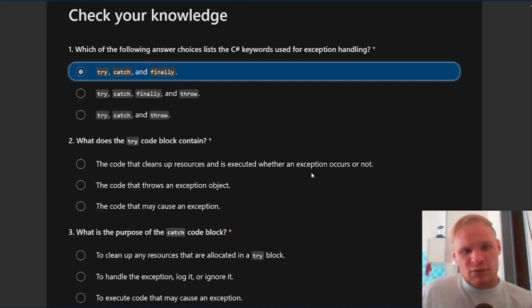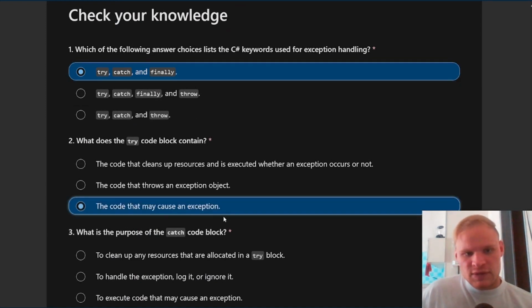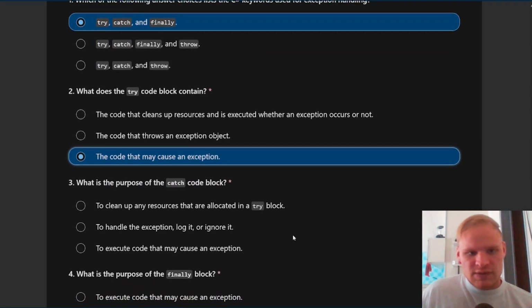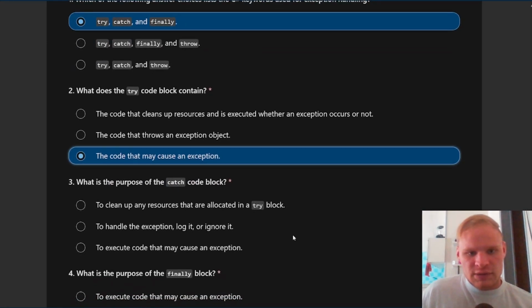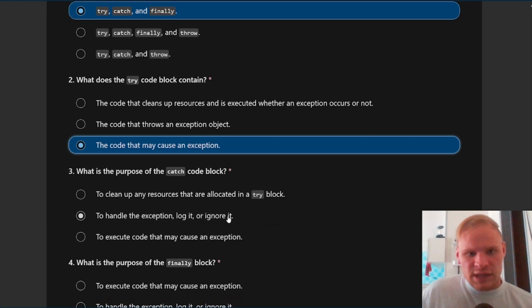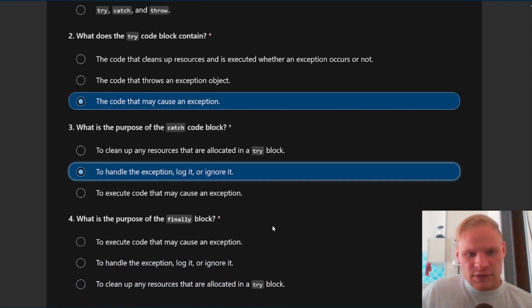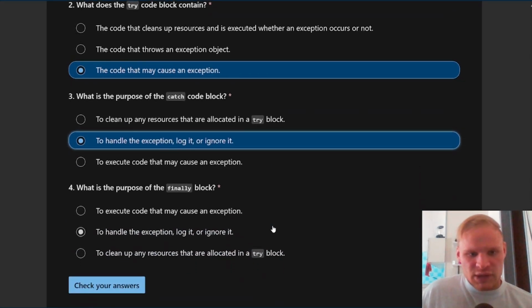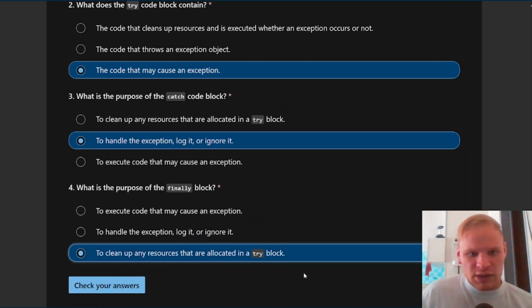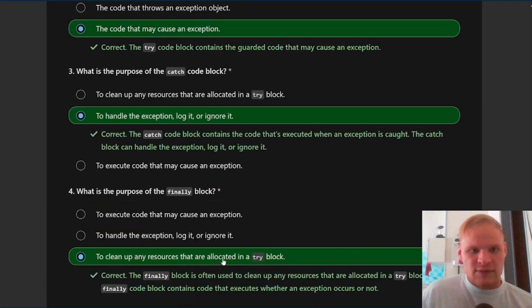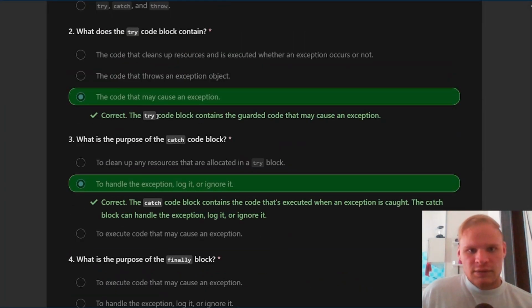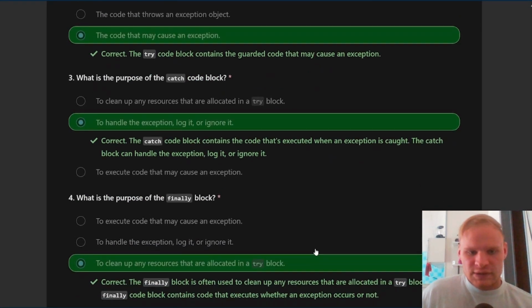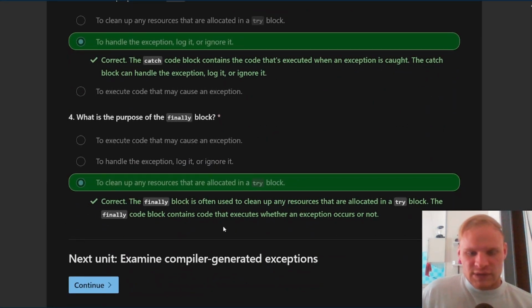What does the try code block contain? It's the code that may cause an exception. What is the purpose of the catch code block? To handle the exception, log it, or ignore it. What is the purpose of the finally block? To clean up any resources that are allocated in the try block. Yeah. All right, let's see if those are right. Yes, they are. Try code block contains the guarded code. The catch block contains code that runs when the exception is caught. The finally block is used to clean up any resources.